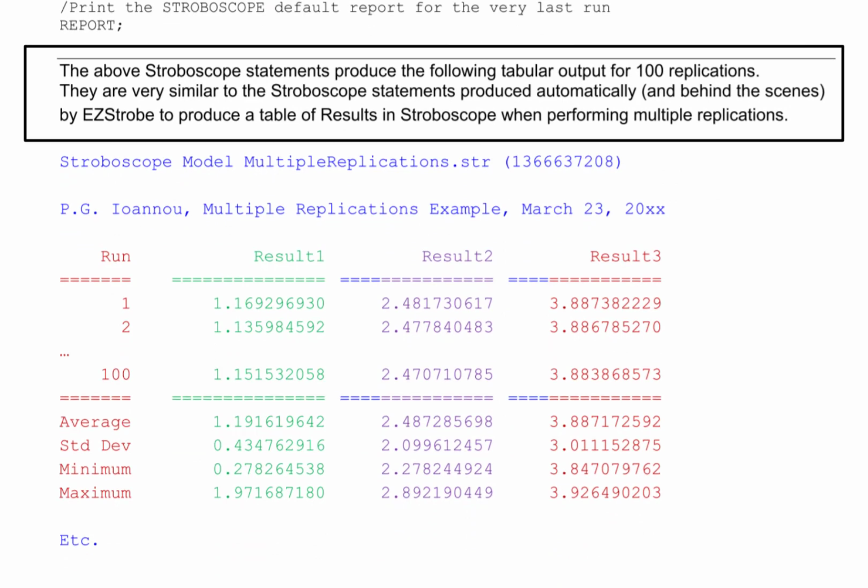The above Stroboscope statements produce the following tabular output for 100 replications. They are very similar to Stroboscope statements produced automatically and behind the scenes by EasyStrobe to provide a table of results in Stroboscope when performing multiple replications.